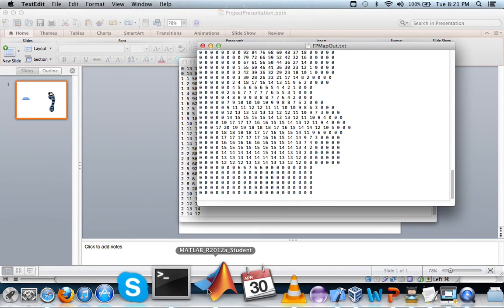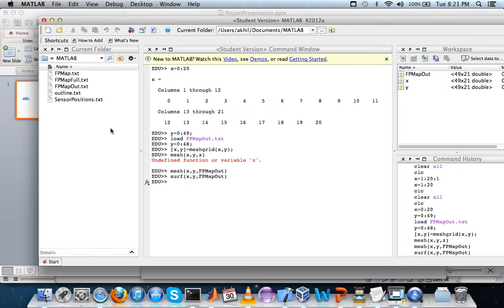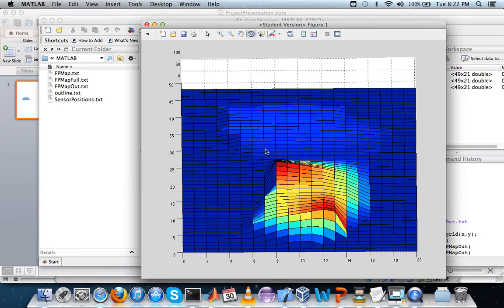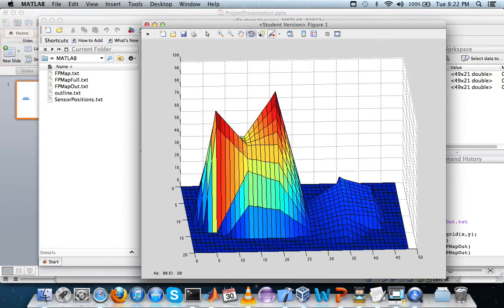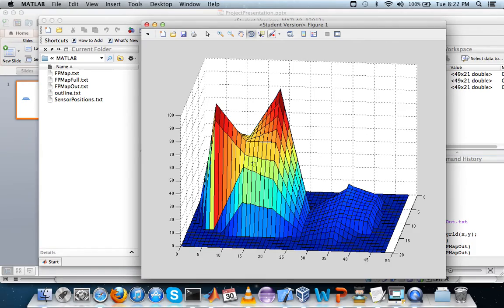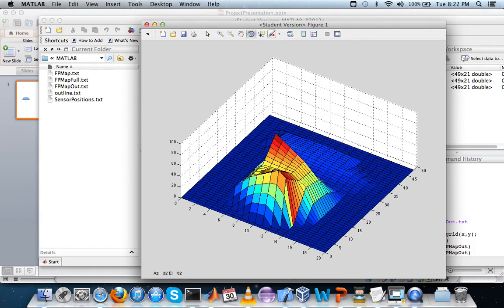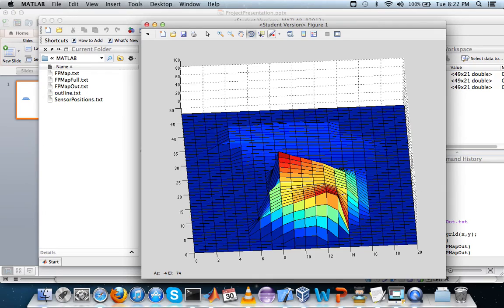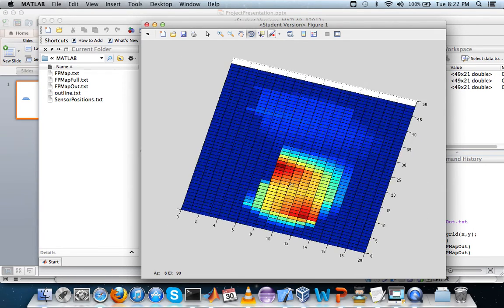So I'm going to demonstrate this on MATLAB using a couple of very simple commands. Just make x from 0 to 20, y from 0 to 48, mesh x and y, and then use a simple mesh plot of x and y and the FP map out, or a surface plot, which generates something like that. Now, what you're seeing here is a high pressure at the heel, because that's how I've written the inputs, and a low pressure near the toes and metatarsals.